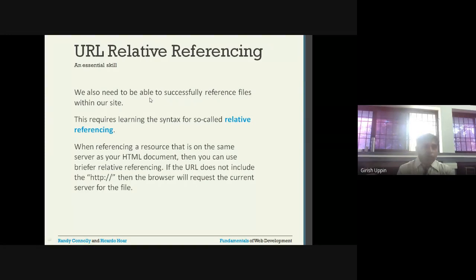Relative referencing, as opposed to absolute referencing, which is used when you are referencing an external site. Relative referencing you will normally use on your own web server if you want to reference anything. We also need to be able to successfully reference files within our site, our application. This requires learning the syntax of so-called relative referencing.